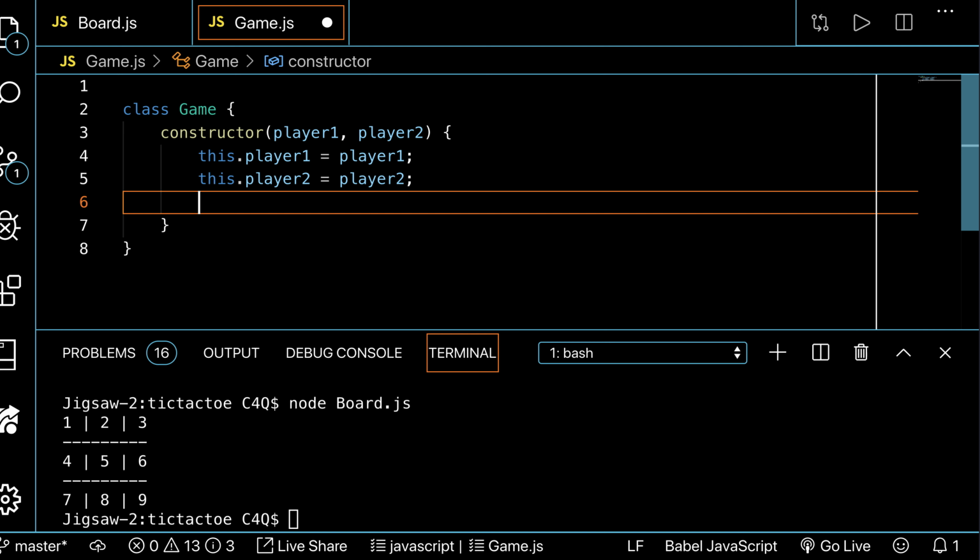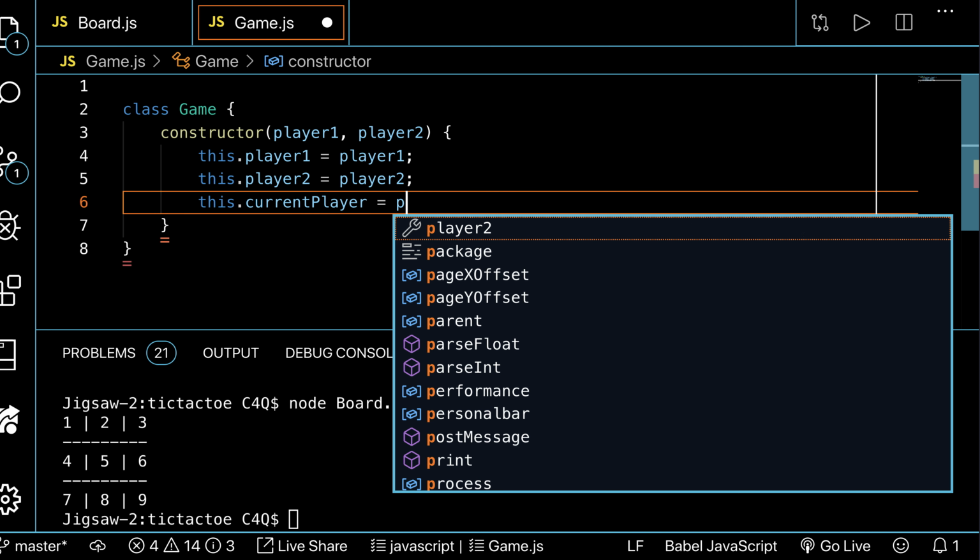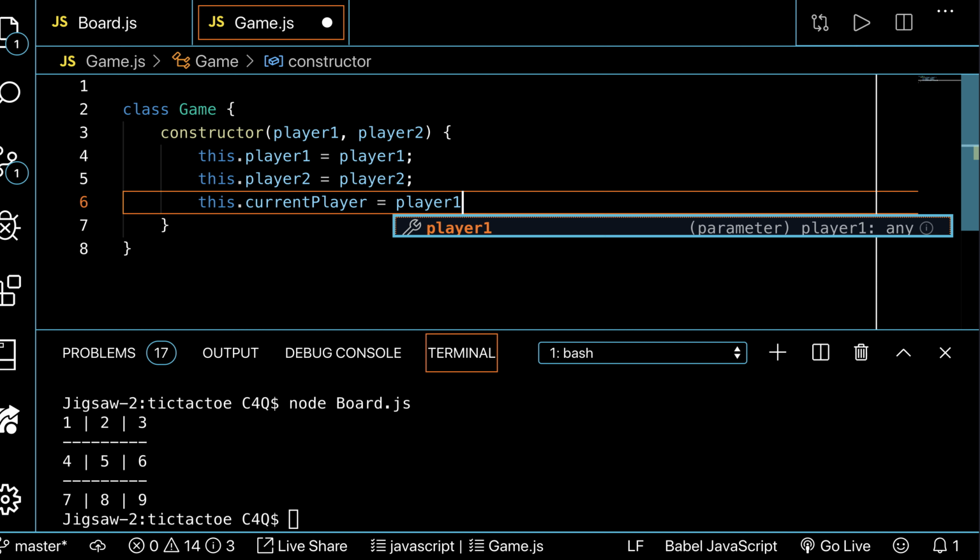A lot, right? But if it was just current player, then we can just do that. But then we only need to go through it once. So that's why we're going to have a current player, and we can just keep switching. Okay, so we're going to say this.currentPlayer, and that should probably just start as player 1, yeah?